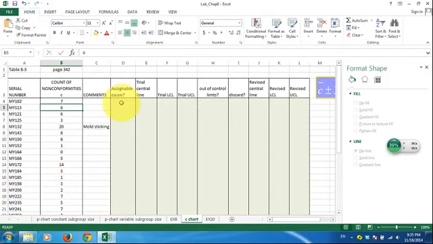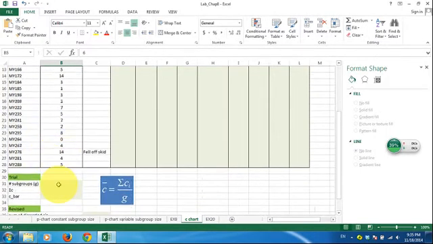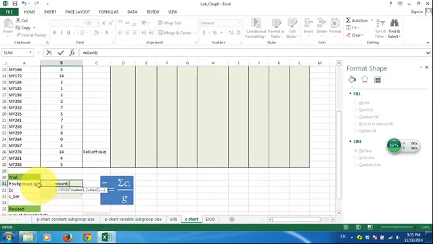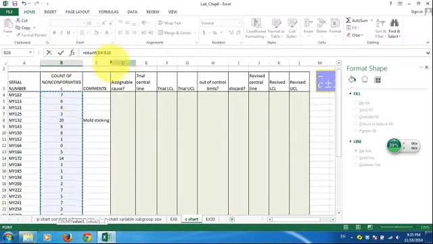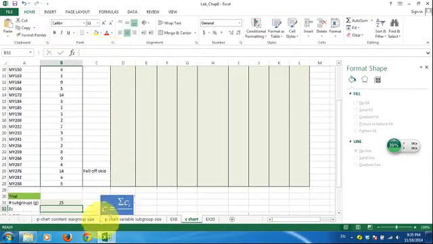So first, we should have the C bar value, which is the sum of the c_i, the sum of the nonconformities, divided by g, the total number of subgroups. For the number of subgroups, we use a count function to count how many subgroups we have. You use the equal sign and then count. You can count either the subgroup, like the model series numbers, or you can count this C column, the count of nonconformities column. And then it returns 25. So we have a total of 25 subgroups.